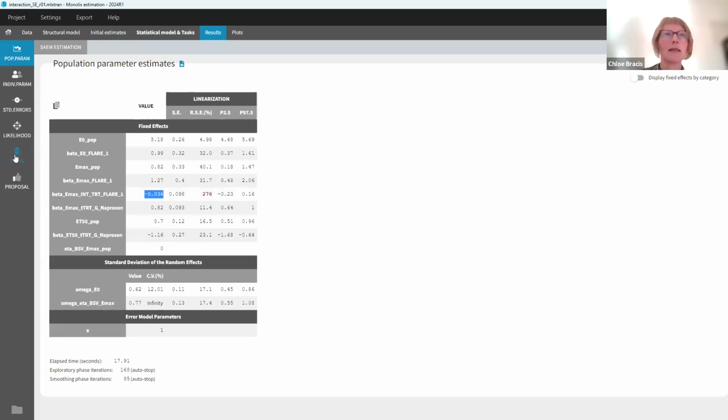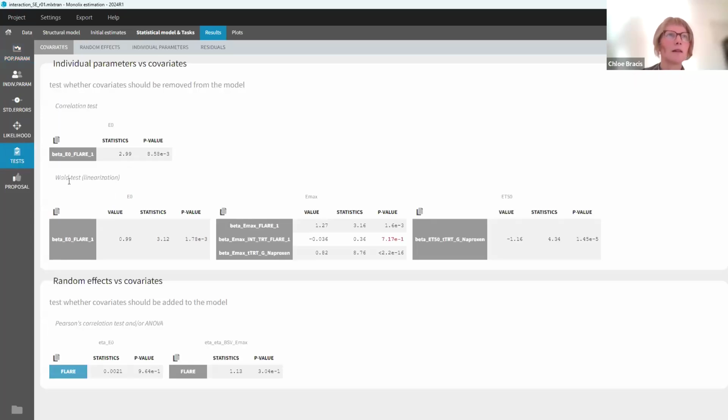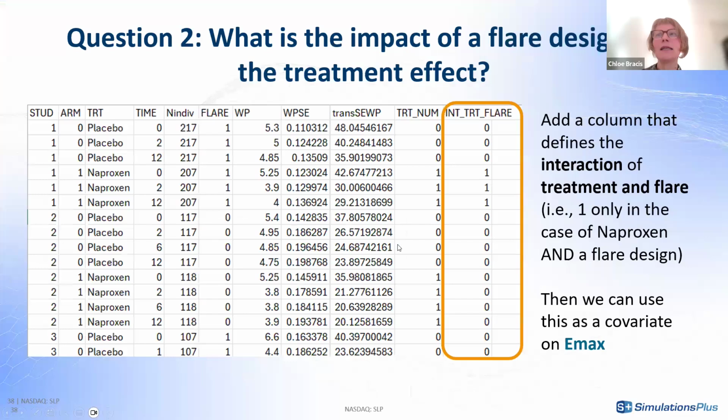If I also go and look at tests, I can use the Wald test to test whether a covariate should be removed from a model. Here I can see it does look like this covariate is non-explanatory and should be removed from the model. And so what that means is my answer to question 2 is that there is no impact of a flare design on the treatment effect. So basically we don't see any increase in Emax by having a flare design with naproxen over what we already see with the placebo.